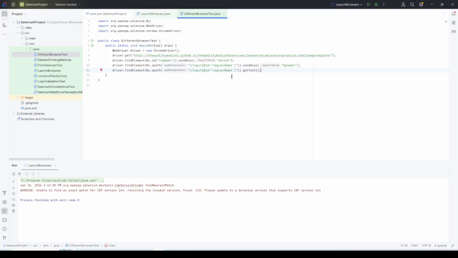So you can do that. So just try to use here get attribute, and then pass the attribute as value. Okay, so this will work. Okay, now by default it will work on Chrome. So let's try it whether it fails or passes.